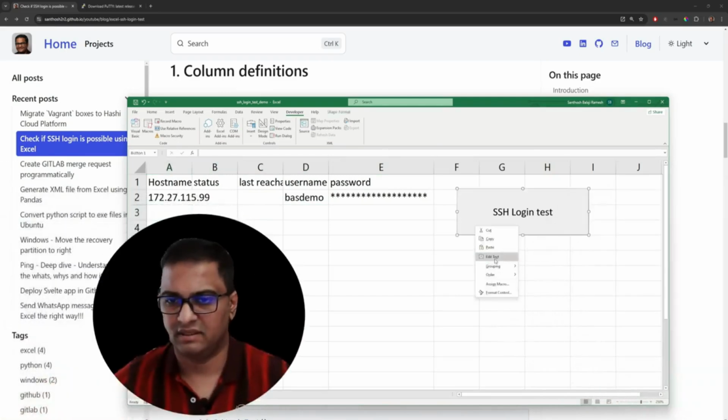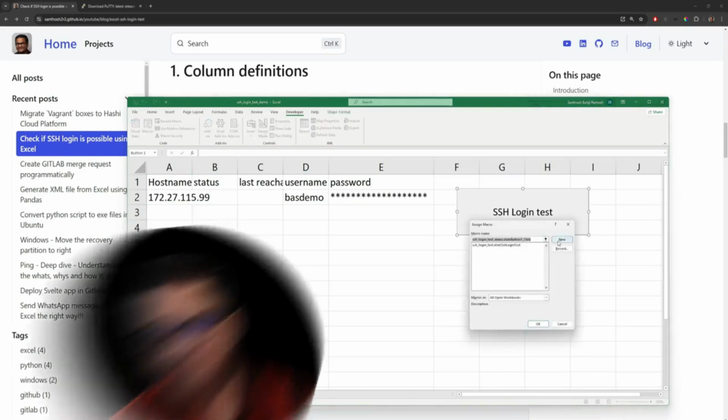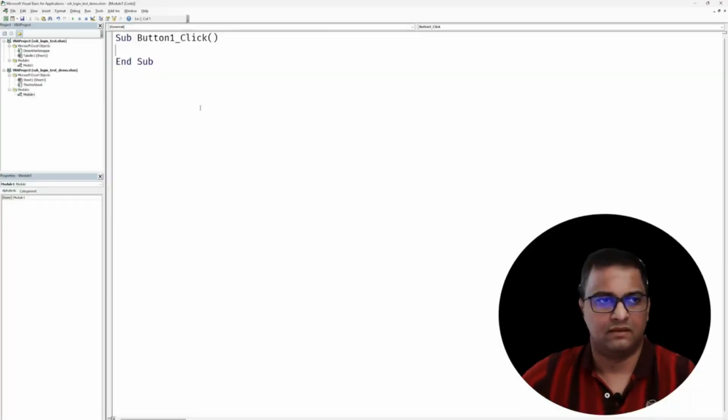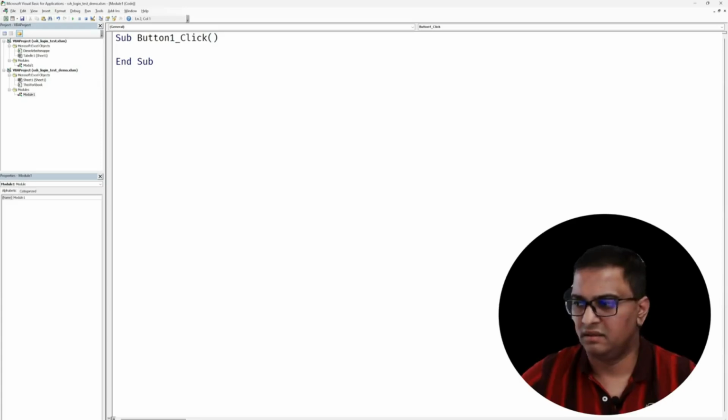Right click, assign macro, and then just go new. Okay, the macro can be anything. I've gone with the default name here. You can redefine this however you like. And let me just do some boilerplate work here.